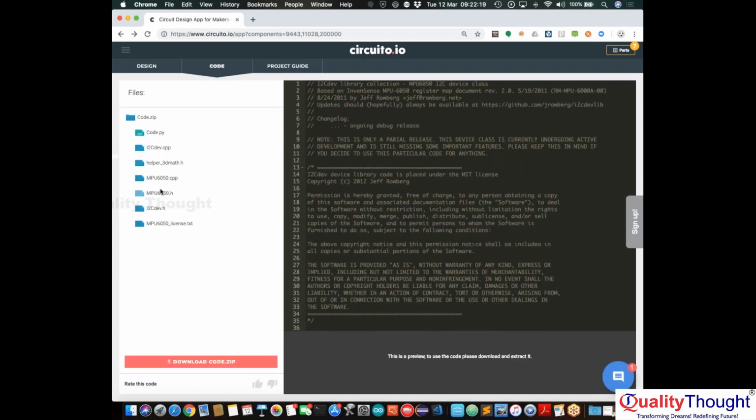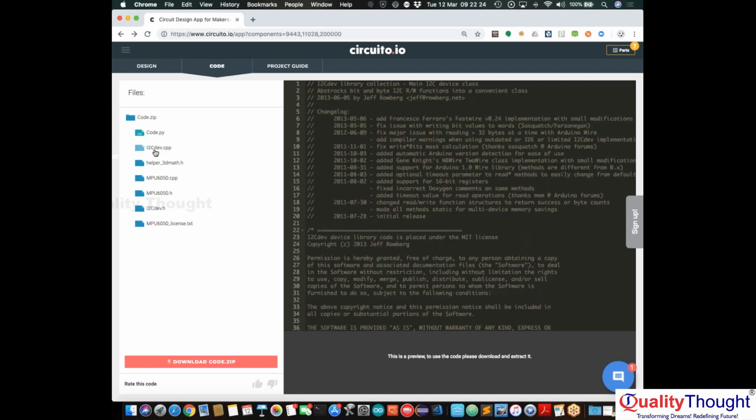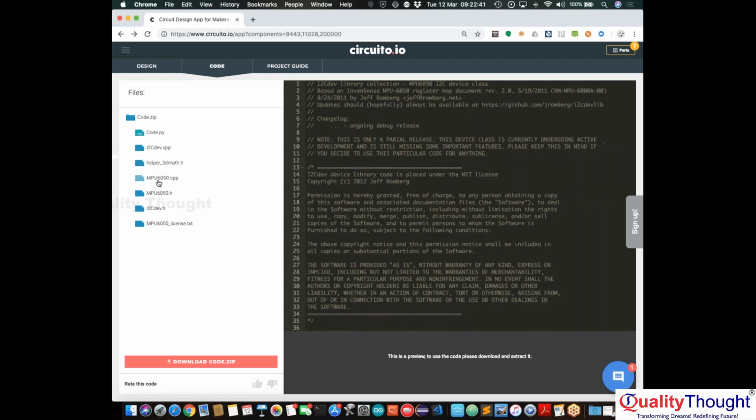You're trying to use the .cpp file, the I2C dev. I2C dev is with respect to the MPU 6050. The MPU 6050 will use the I2C connectivity. That's the reason we have both I2C dev as well as MPU 6050, both the files which are available to help do that particular job. So this is the designing part.